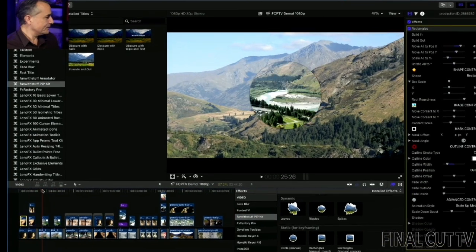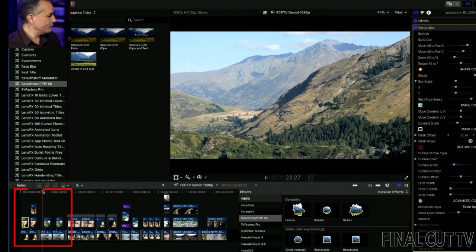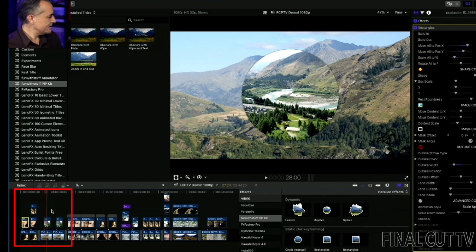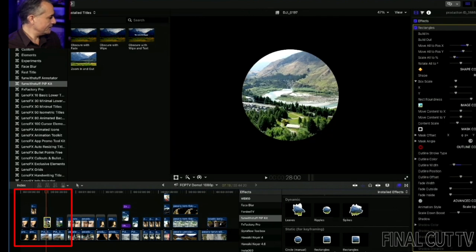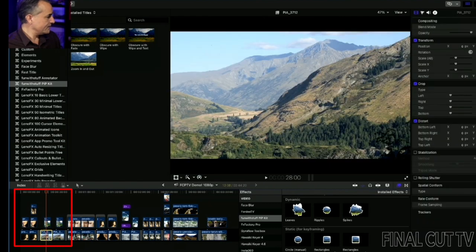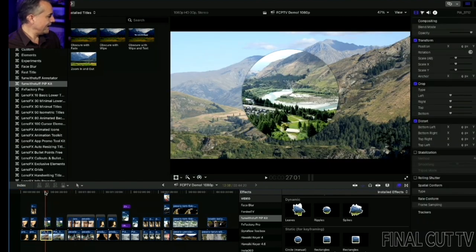Here's another example. This one is with a circle popping up, and I'll just play this live. There we go. So this is just two clips. We've got the clip underneath and the clip on top, so that the circle is on top. The other one is obviously underneath. And it animates up, and then the video plays inside.